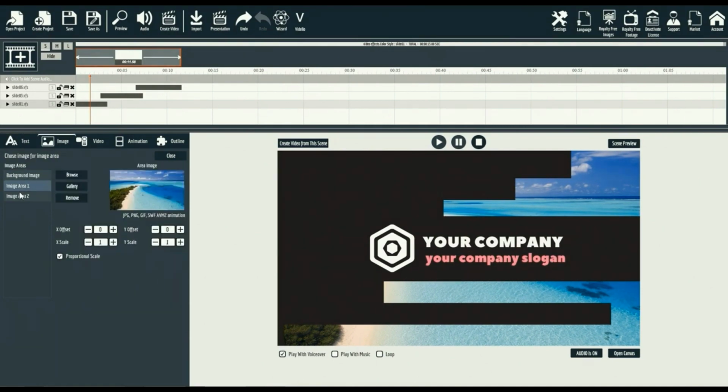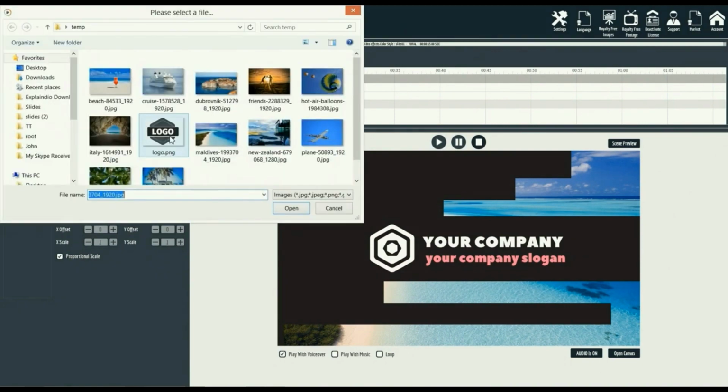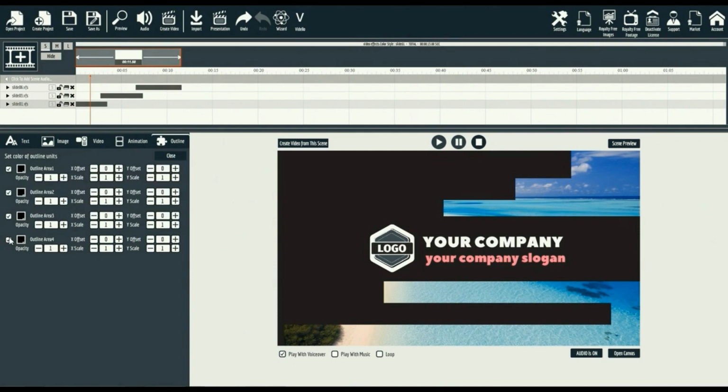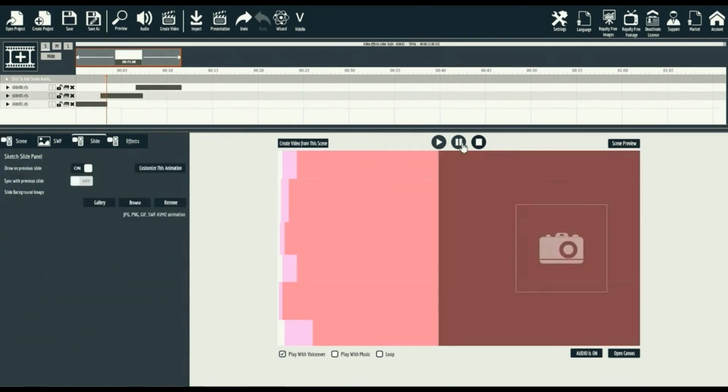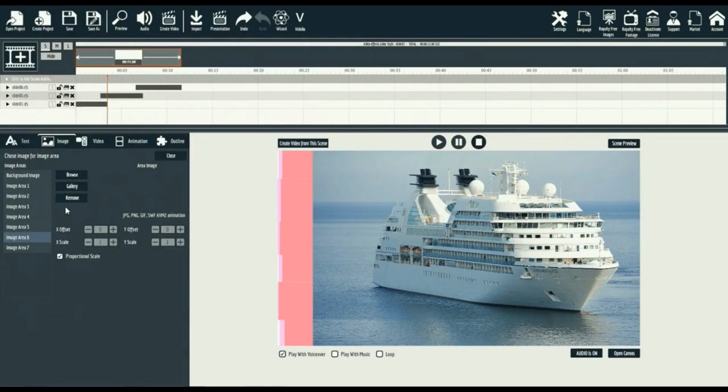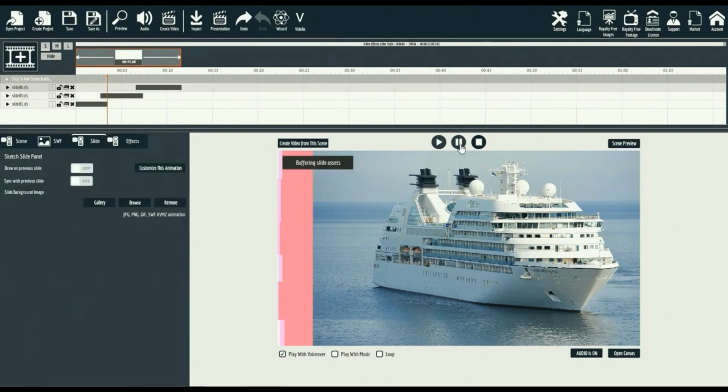Now, let's edit the logo in this slide. We simply go to Image, select Image Area 2, and pick an image. And we can adjust that image by going to Outline and turning on and off different areas of the image. Let's go to Animation Slide number 2, and we'll do the same thing. Add our own images to each image area from the computer as you're seeing right now. Then we'll jump to Slide 3 and do the same.